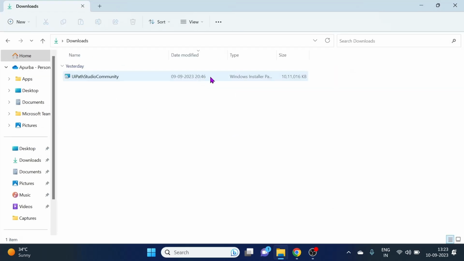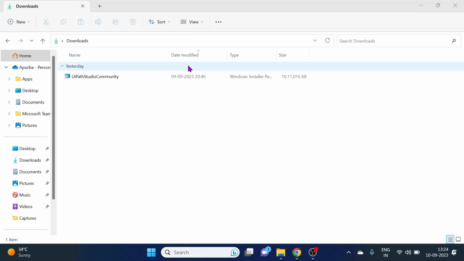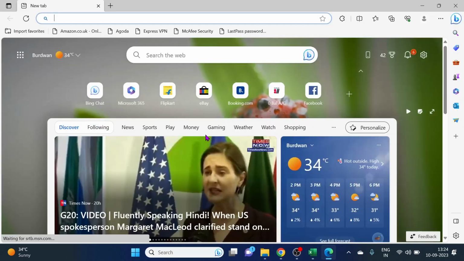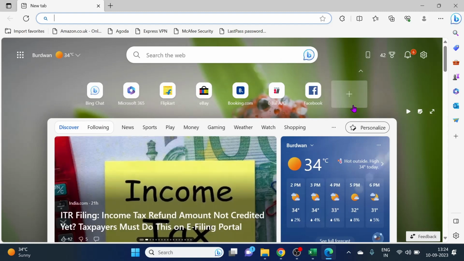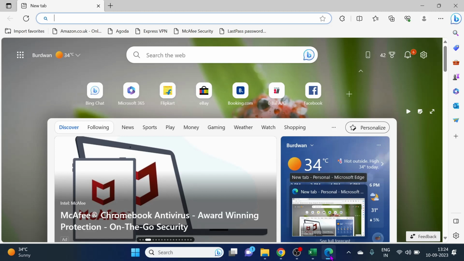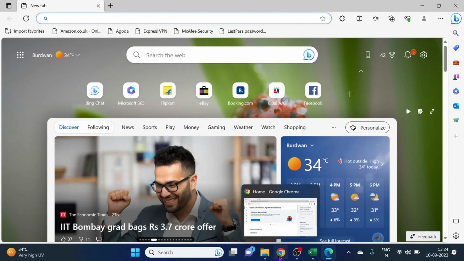I will be going to the Downloads folder. Here I have the package. Before installing this package, let me do one thing intentionally. Let me open Excel and let me open Edge as well. I will discuss these things later in this video. Why I have opened Edge and Excel, I will talk about later. And here we have also kept Chrome open.